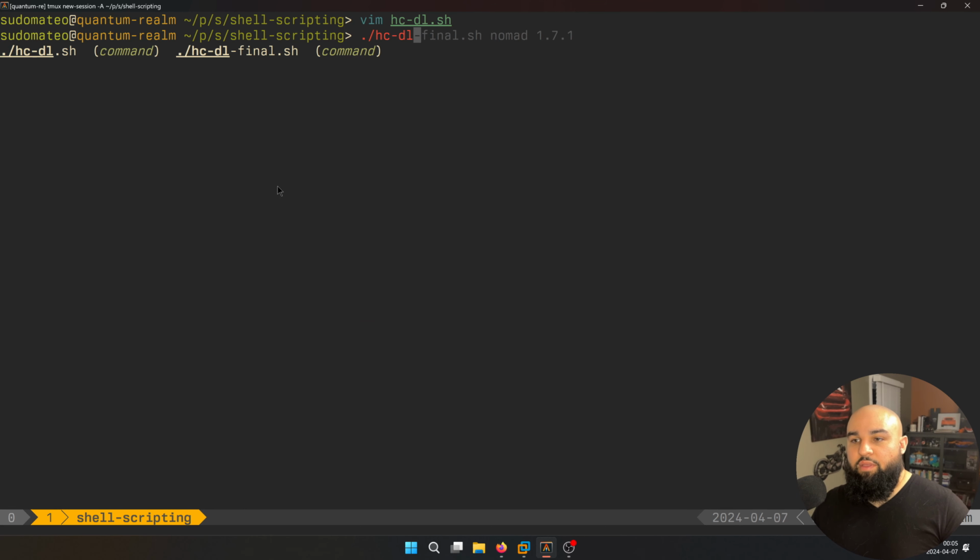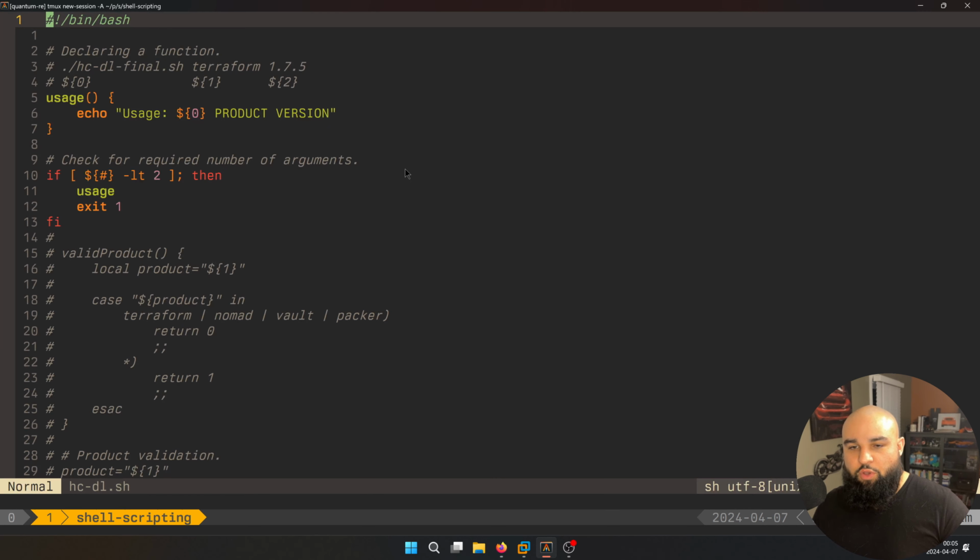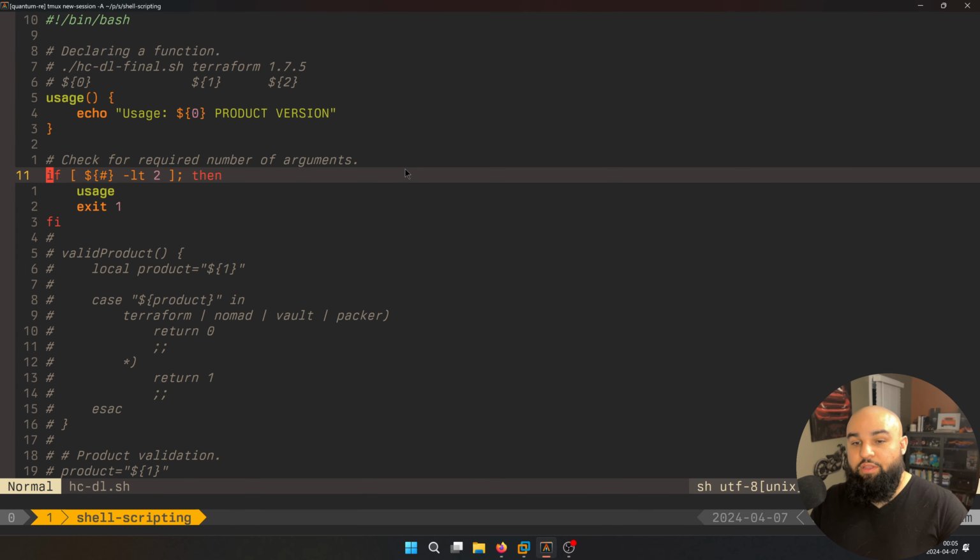Let's see what that looks like. Let's do DL. Let's not pass any arguments. It prints out the usage and it exits with the exit code of one. If I just do one argument, still prints it out. But if I do two arguments, it's fine. So cool. I'm enforcing people to call my shell script the correct way.